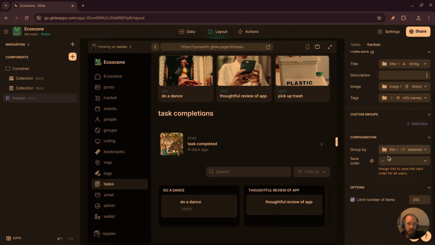So the custom groups, the save order. Assign this to save the card order for all users. Group by. Well, we probably want a status. Company uses the column to save the order of cards within each column. Oh shit.